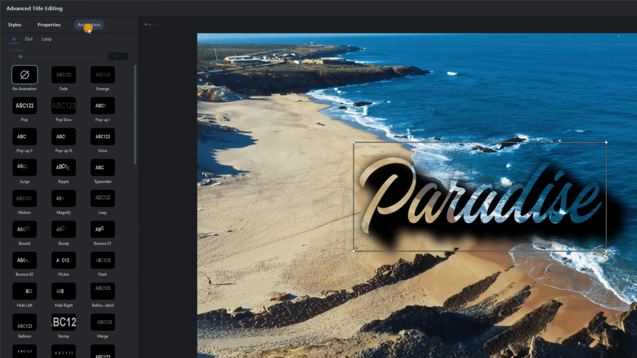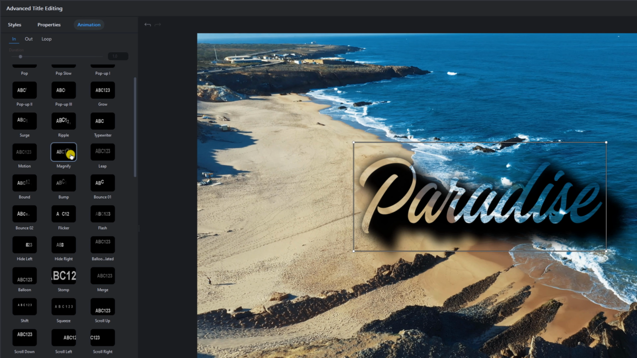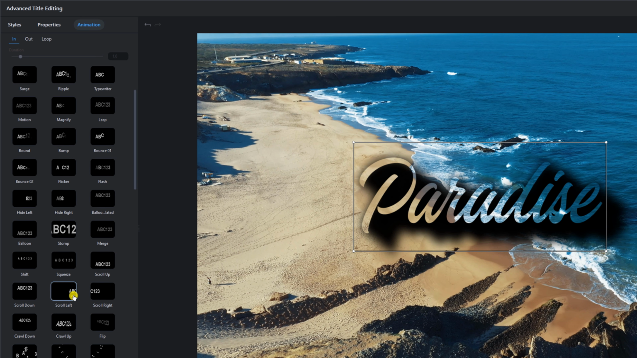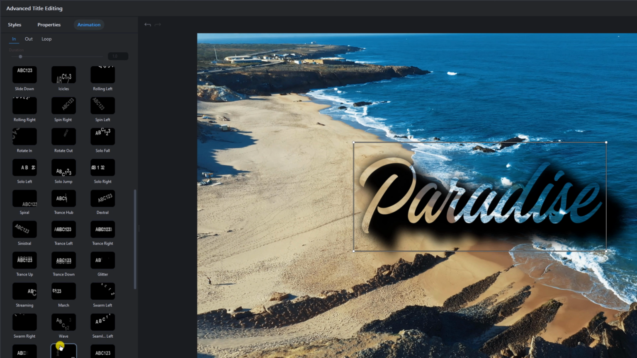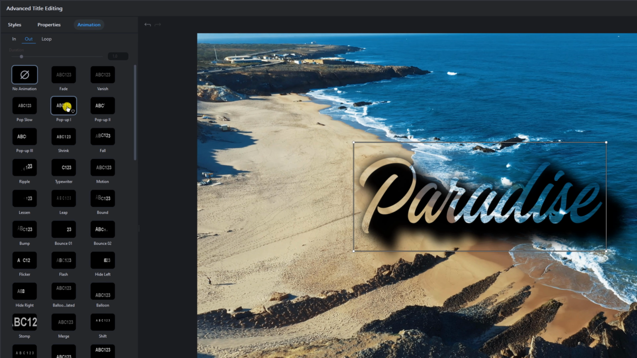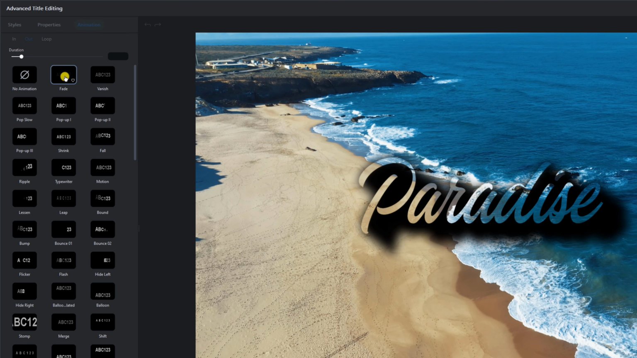I'm going to tap on animation. And once again, an in animation is how the title will come onto the screen and become visible. So like I said before, you can click on any of these, choose what you want it to be. I'm going to choose slide left. Now I'm going to choose my out animation. And I'm going to choose fade. And I talked about loop.